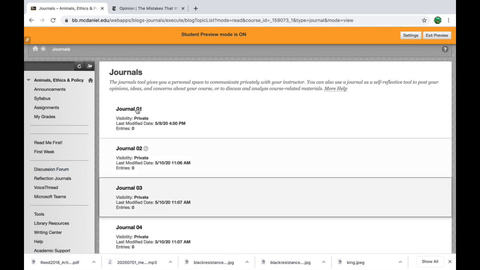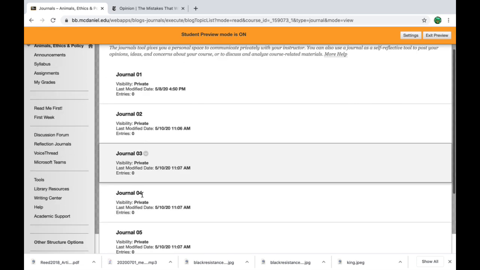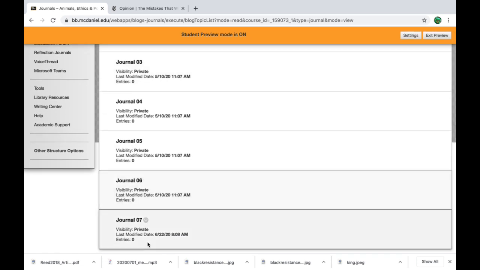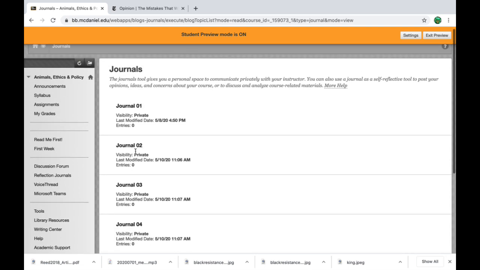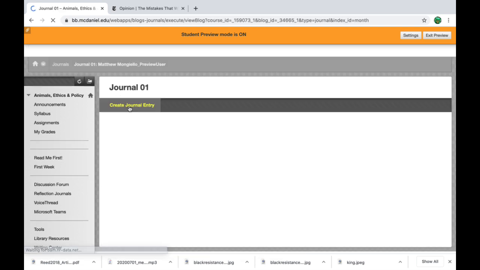Reflection journals are going to work the same way. This one, they're all open, I believe. Oh, and actually, you know what? I've got to go back. I've got to rename these because there is no journal for week 1, and the dates are all off. So here's something that I haven't done right.